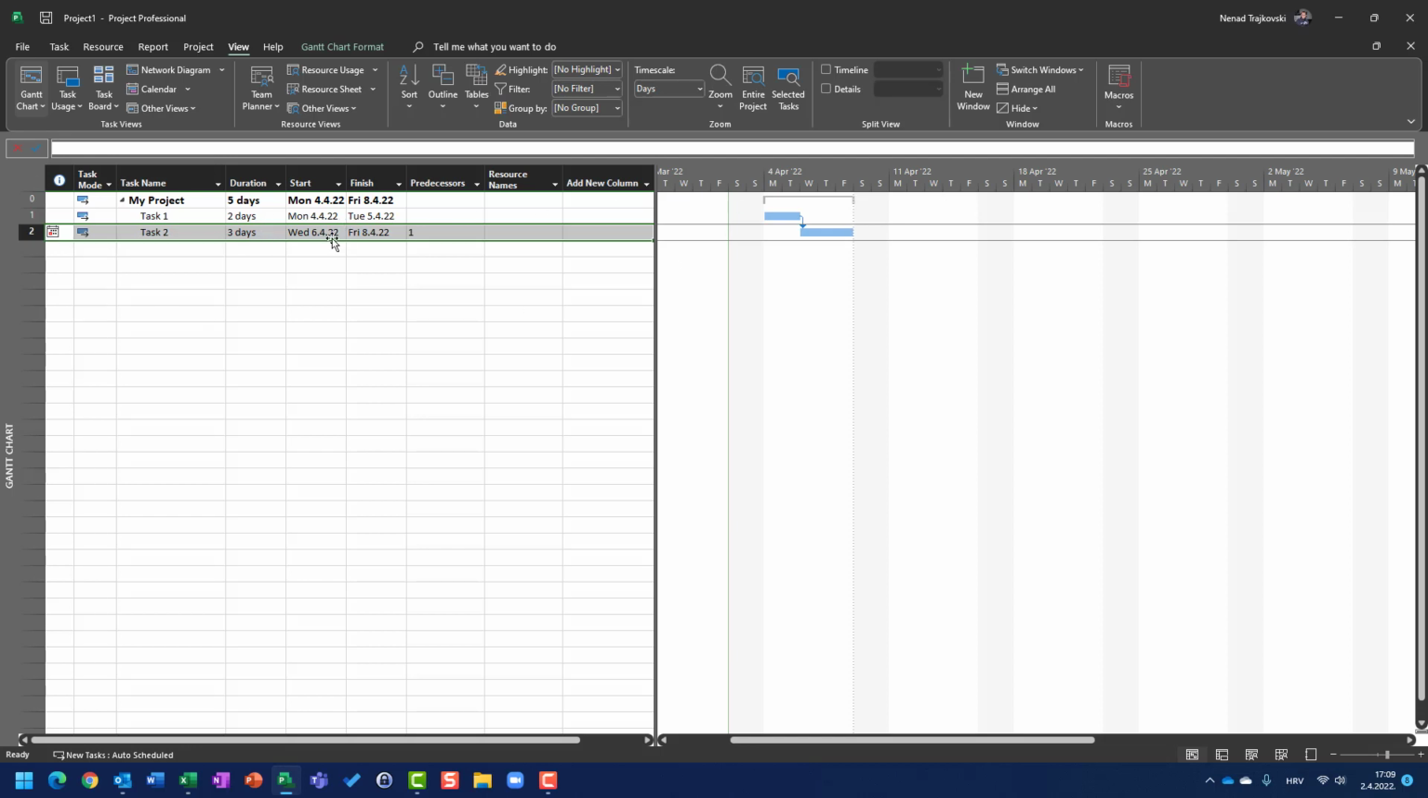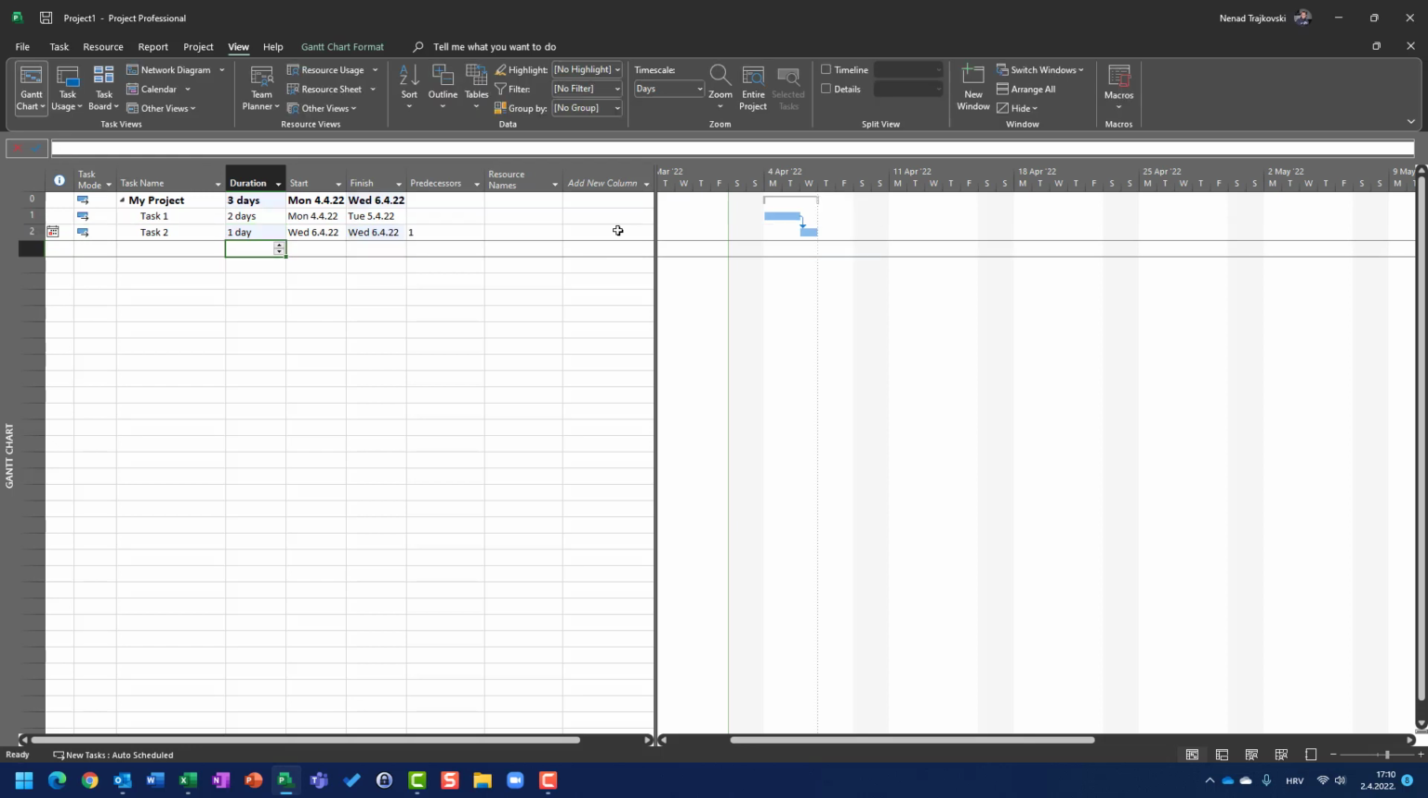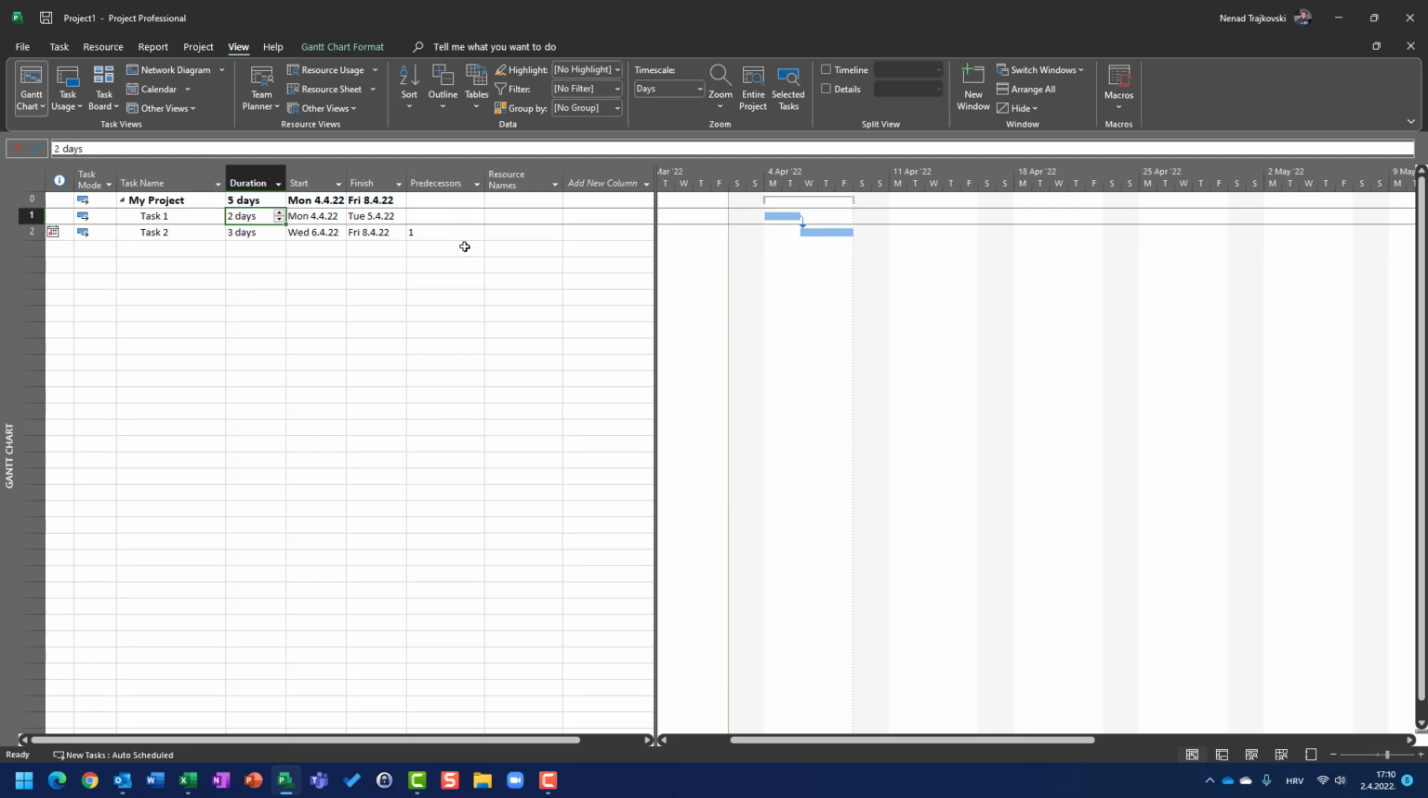Let me show you. Task 2 is supposed to start on Wednesday the 6th. If I put task 1 duration at 1 day, it will start on the 6th and end on the 6th. But if I say that task 1 is going to be 1 day duration, you will see that the task will be started earlier, because I didn't set a constraint that the task cannot be started earlier.